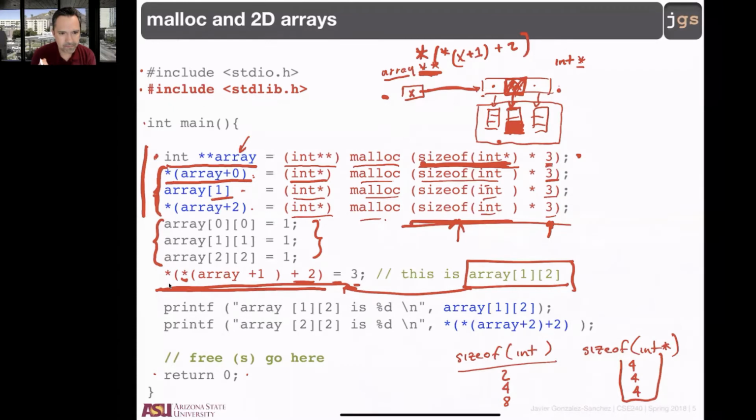Anyway, 2D arrays. One malloc for the array, three mallocs or several mallocs for each of the columns or rows. And you can put values. You can print in this way or print in this way. Work with the array.